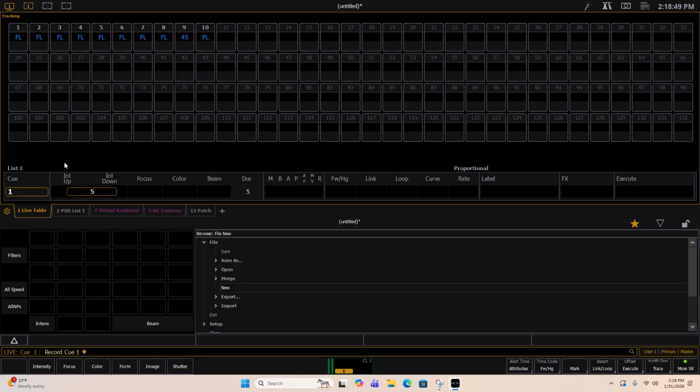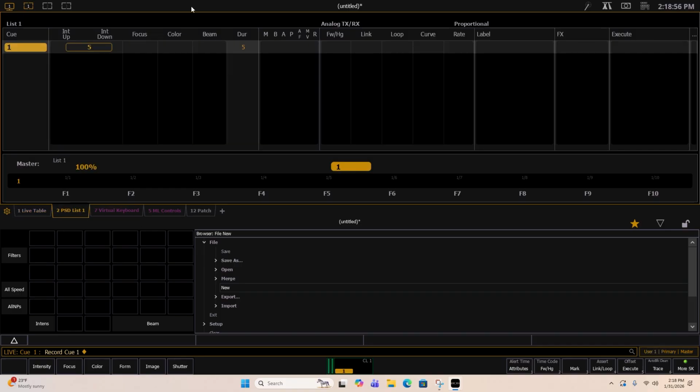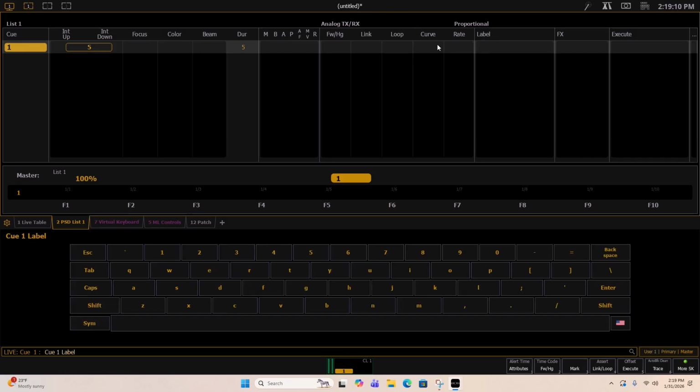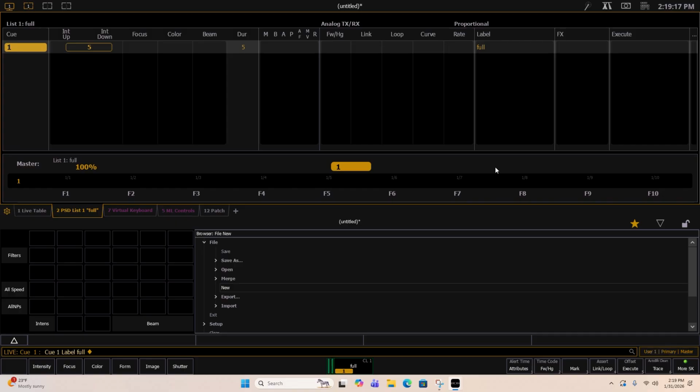And so now if I come over here into this, remember I said this PSD list is really important, right? If I come over here, you can see Q1, it has a time of 5, but it's not labeled. And so I'm going to give this a label. I'm going to go ahead and hit Q1L for label. And we're going to call this full. I'm going to hit enter. And now you can see Q1 has a time of 5 and it's labeled full.